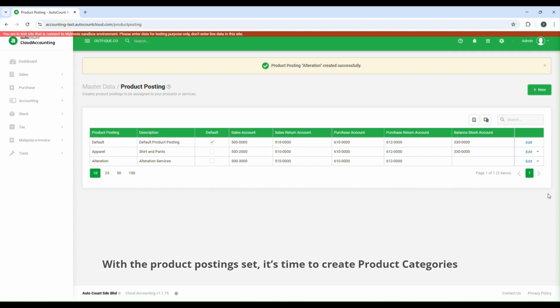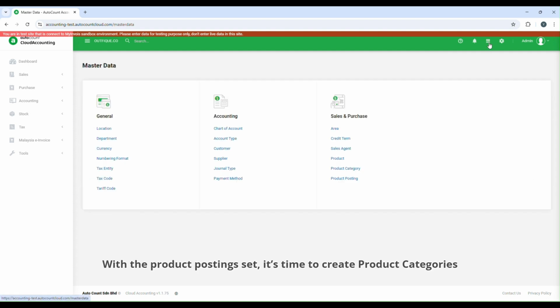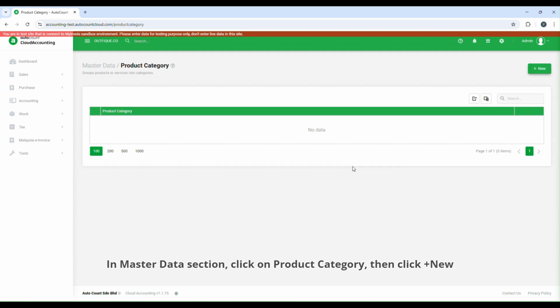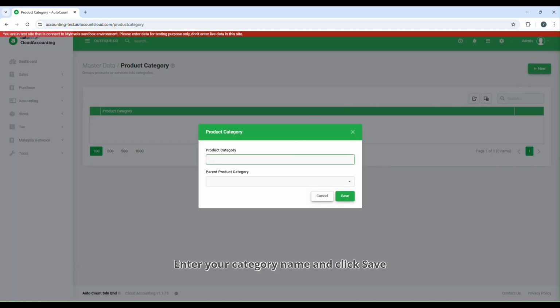With the product posting set, it's time to create product categories. In Master Data section, click on Product Category, then click Plus New. Enter your category name and click Save.